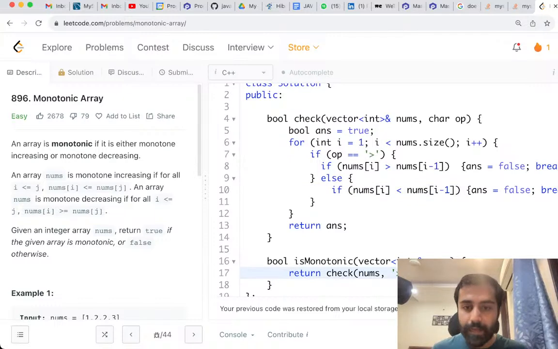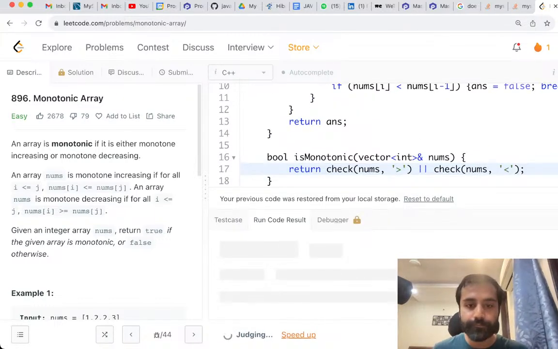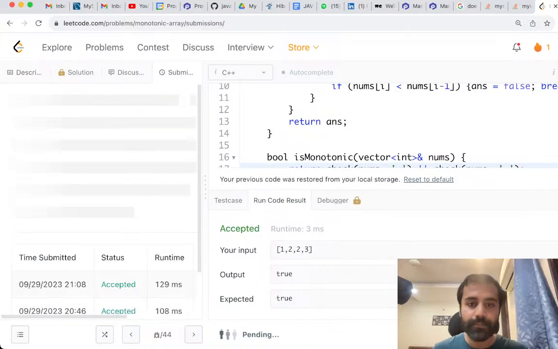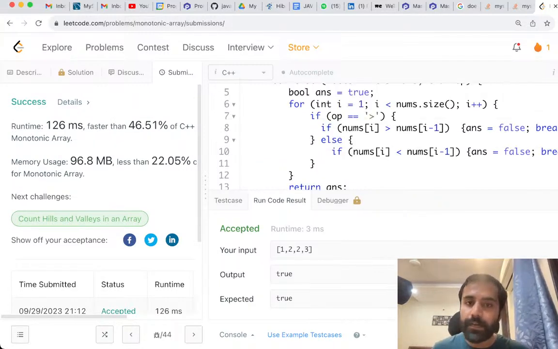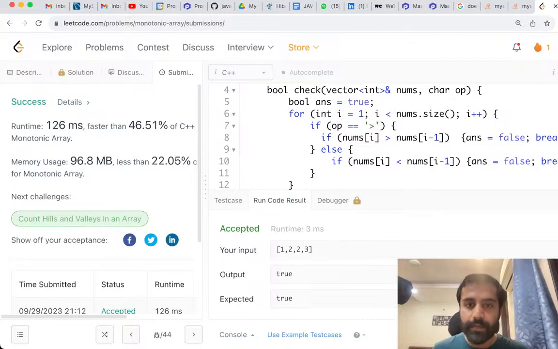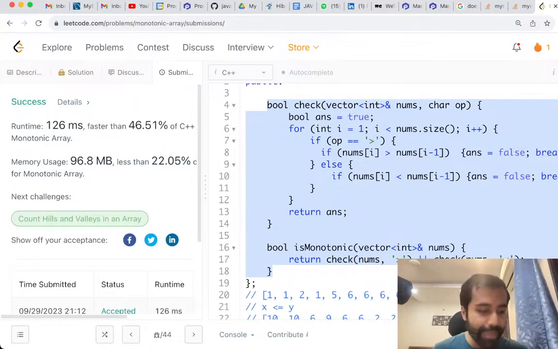So let's try our luck, run this code and see what happens. Works. If I submit again, works, right? So this is one small improvement that we have made with respect to the last code. Is it clear to everyone why this version of code is better than the last version of code and how we have dealt with the code redundancy part here?